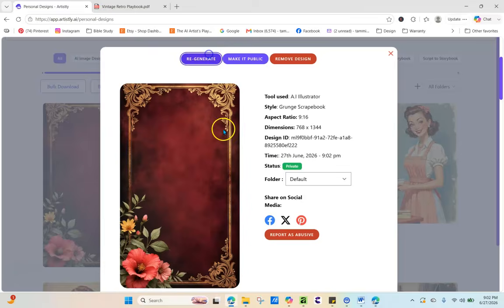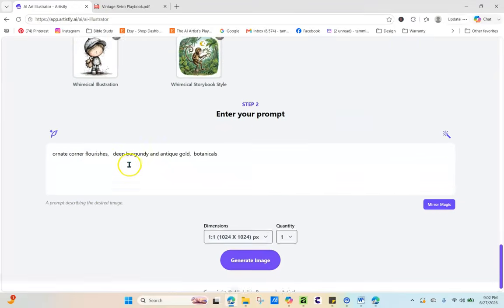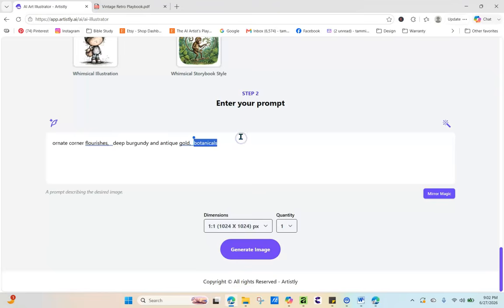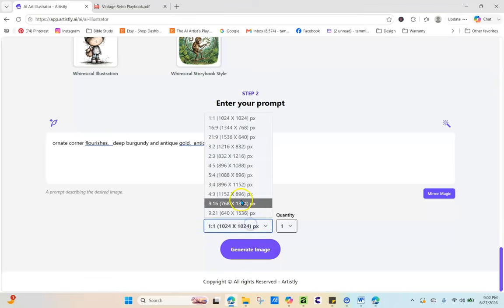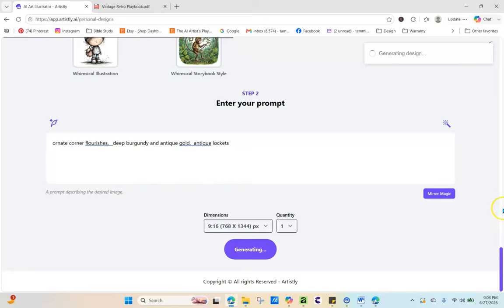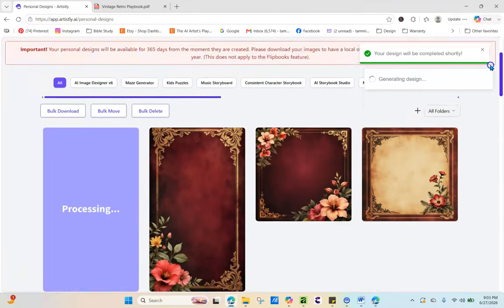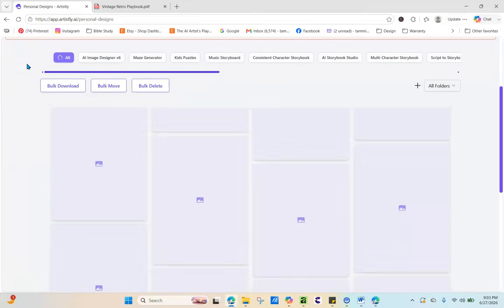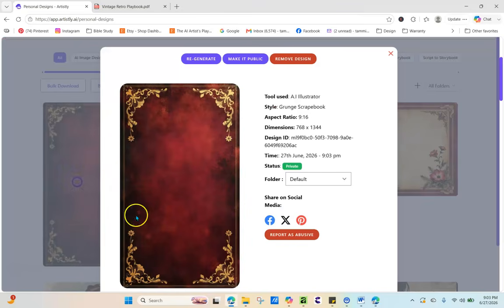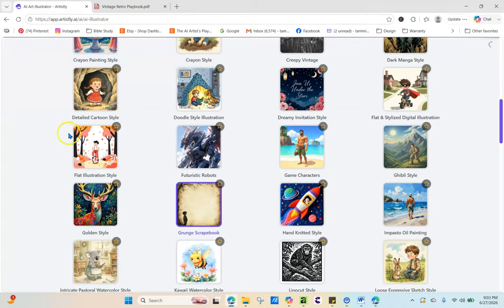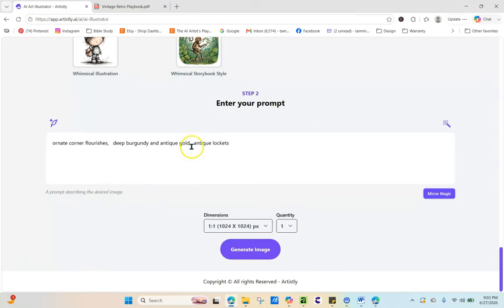So we're going to change here, and we're going to go back in, and where we have botanicals, we're going to say antique lockets. And we're going to do it in the 9:16 aspect ratio. And let's see. Okay, so this did not put any lockets, but it actually is a beautiful frame. So what we're going to do now is change this up.